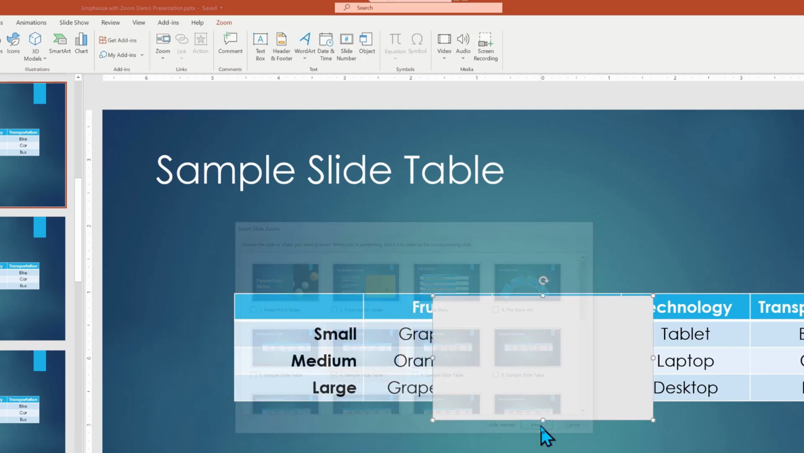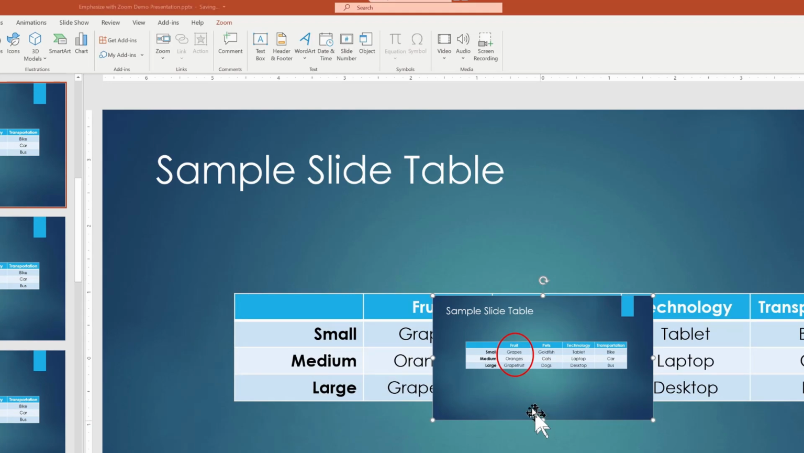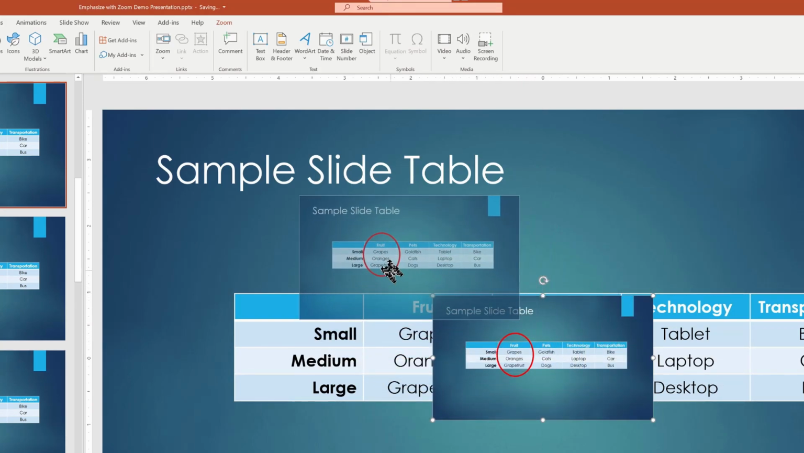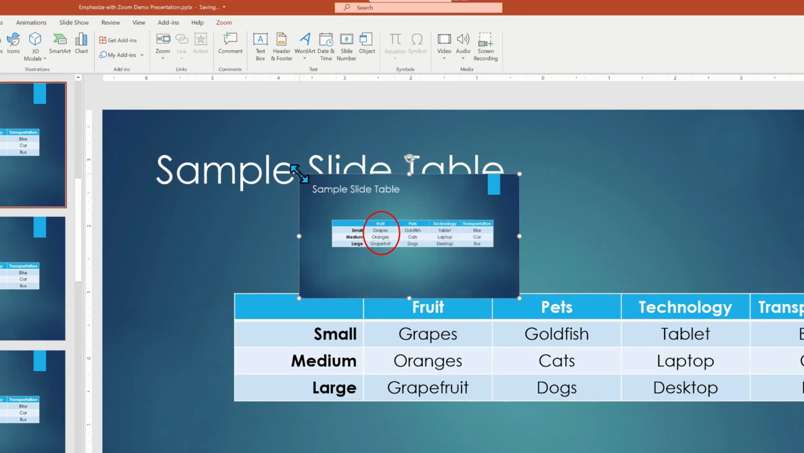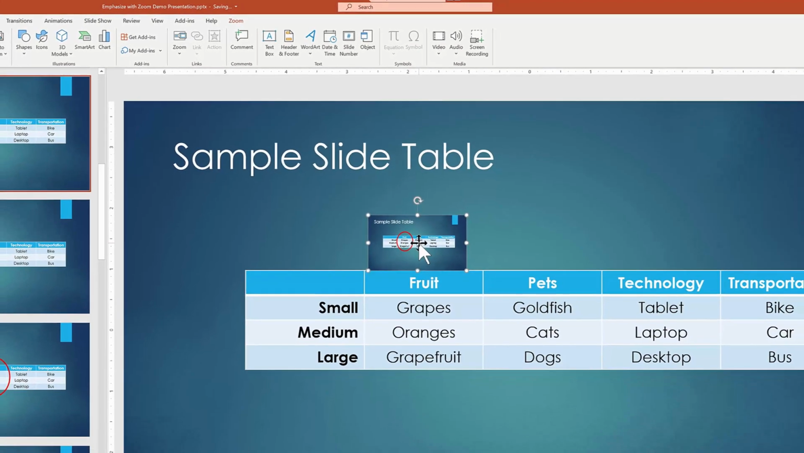Once selected, the target slide literally shows up as a live thumbnail that is a clickable hotspot. I say live because if it is changed in the future, the thumbnail will also change. Now, I'll drag it above the fruit column, as this will be our clickable hotspot, and then resize it so it's just above that column and only that column.